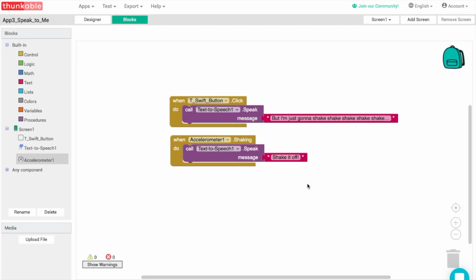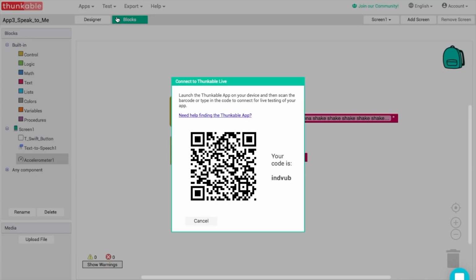Fantastic work! So now we can test your app by going to Test over here and clicking Thunkable Live. So go to your phone and open up the Thunkable Live app and scan this code to test your app out.